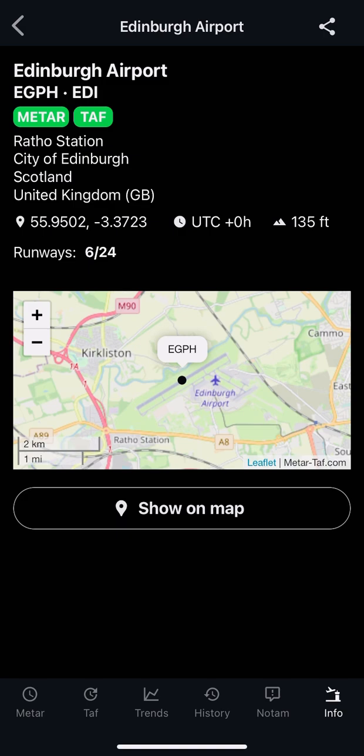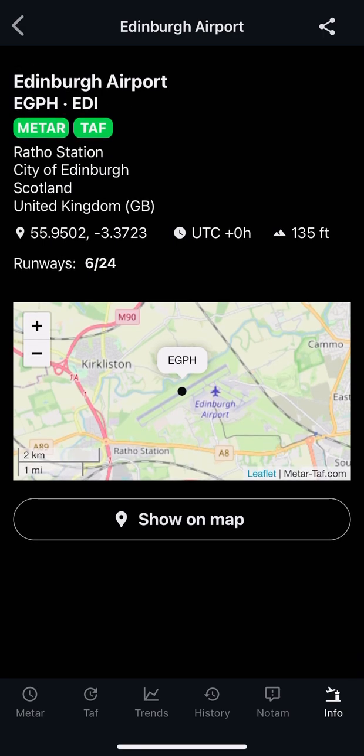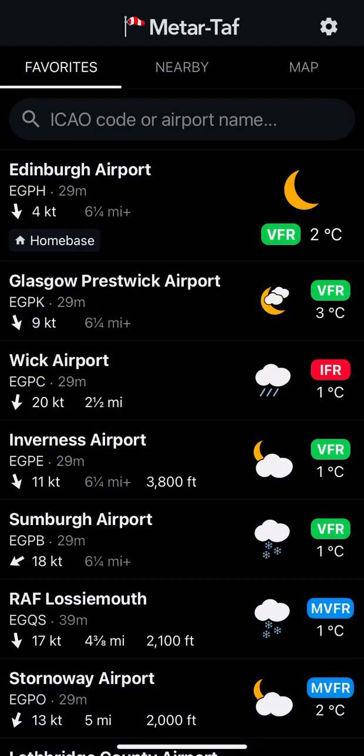So good to know if you're flying through it VFR. You just want to know the height, set up your circuit height. Runways 6 and 24. So then you can go show on map if you like. And then that's that. So I'll go back here, back to the main menu.